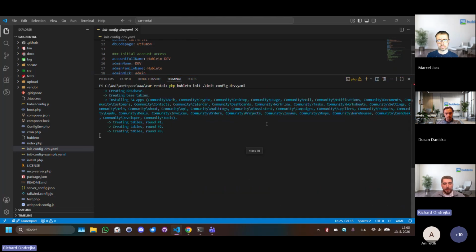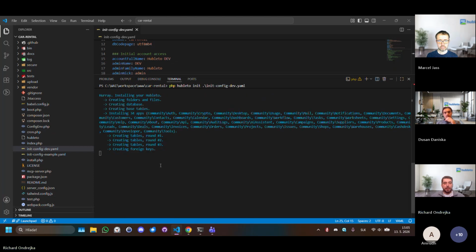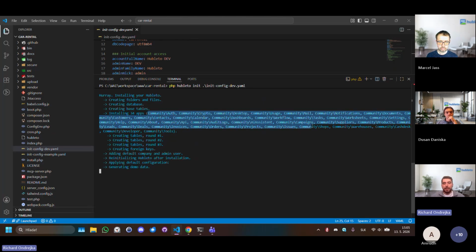So right now we can see that we are installing and configuring Hubleto. It's initializing the database by creating all the tables and making some modifications to the database and the tables. It's going to take a bit to install all the apps that are shown here. And we will also wait for the demo data to generate.